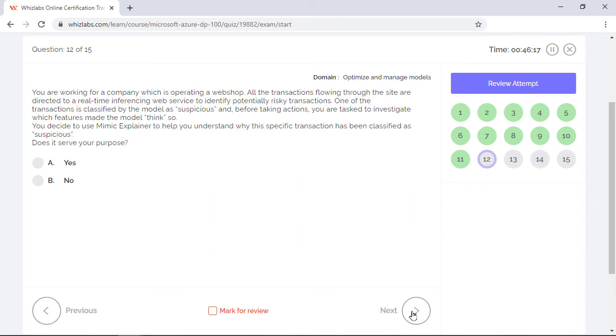All transactions flowing through the site are directed to a real-time inferencing web service to identify potentially risky transactions. One of the transactions is classified by the model as suspicious, and before taking any action, you are tasked with investigating which features make the model think so. You decide to use Mimic Explainer to help you understand why this specific transaction is classified as suspicious. Does it serve your purpose?